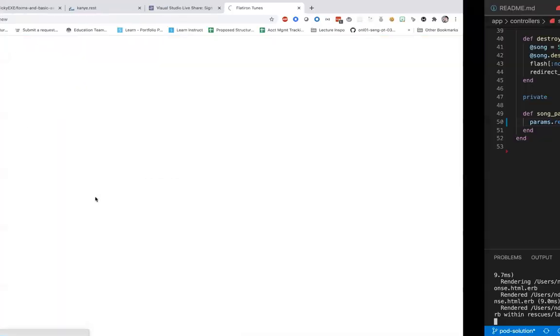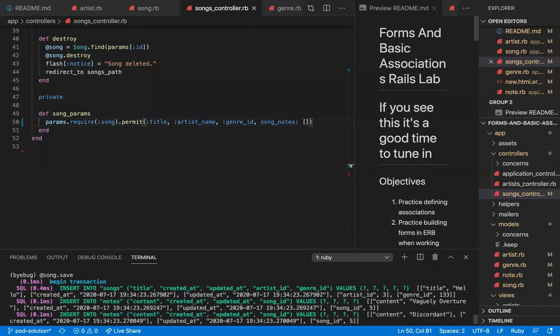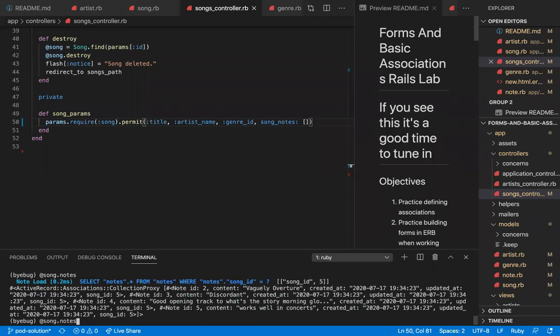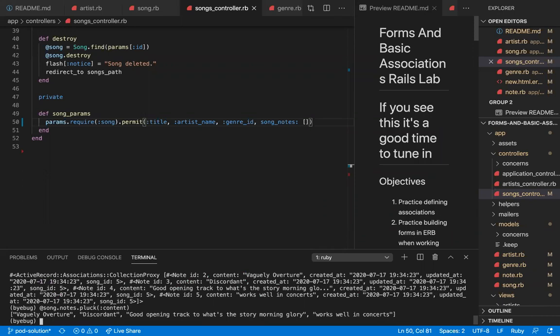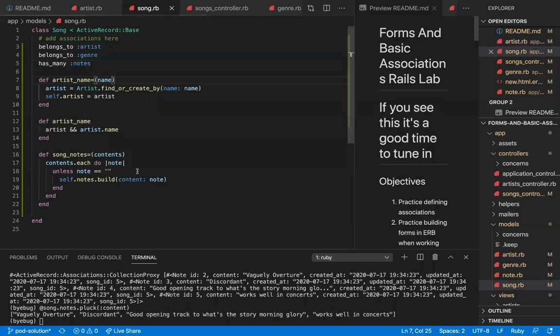Boom. And at this point, you'll now see this didn't just create a song, it also created 4 notes, right? And if I call at song.notes, I now have 4 different notes, and I can pluck content, and we've got these 4 notes. Cool? The way that works is I passed in an array of song notes. I told song how to handle those song notes by iterating through them and building these notes that will then go into the database as associated with song with the content of note. Do you see how we did that?